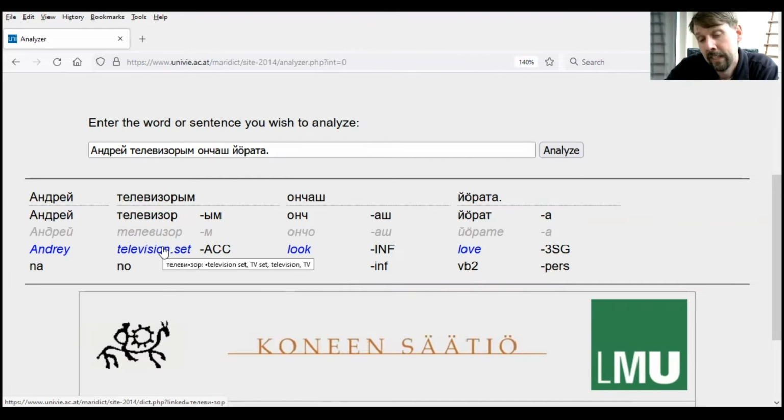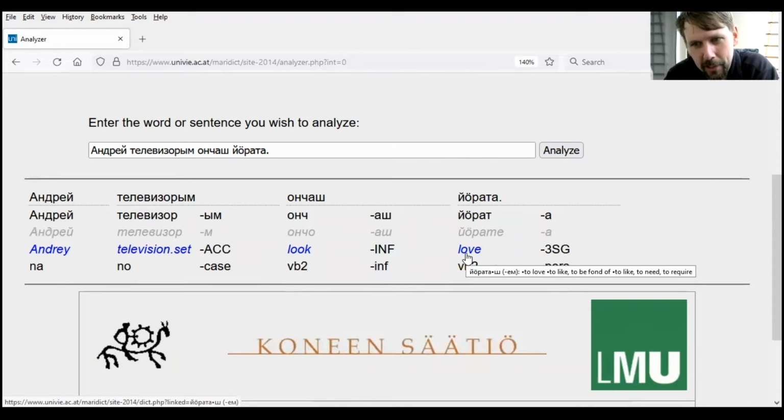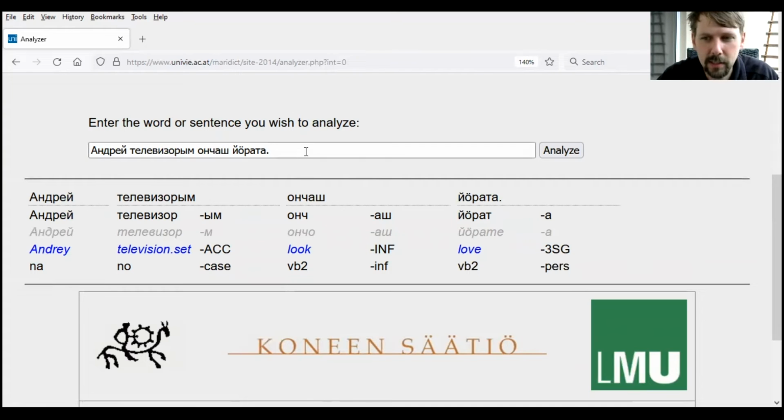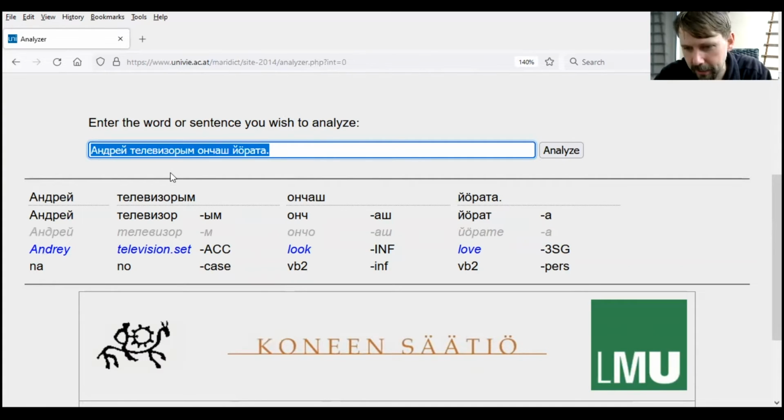Okay. André loves to watch TV. Here we also have an accusative. So this is now a very sanitized example sentence because there is no ambiguity here. It's very clear what it means. Like the glosses given here, it always takes the first translation from the dictionary. That's not always the optimal one in the context. But if you look at the tooltip, you will find the appropriate one.